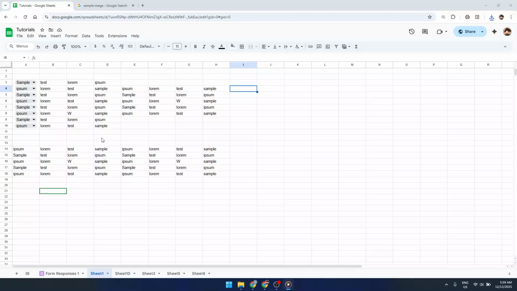In today's video, I'm going to teach you how to insert images in Google Sheets. Adding images to a spreadsheet is a great way to make your data more visual and easier to understand. You might use images for product photos, logos, icons, or even quick visual references next to your text and numbers.